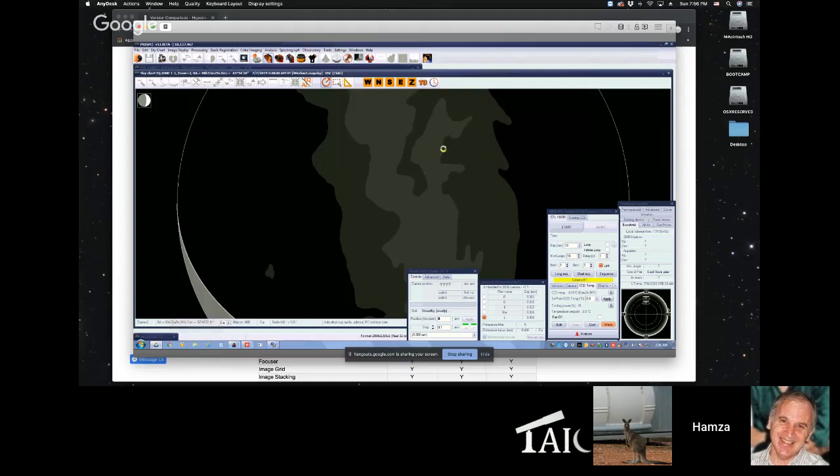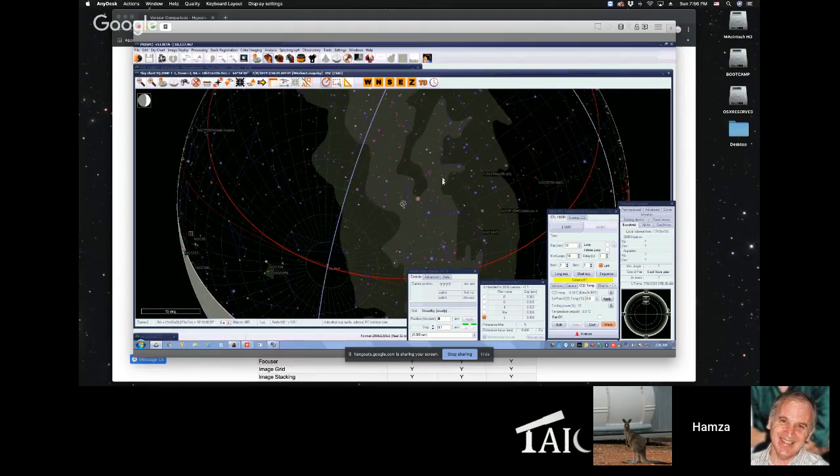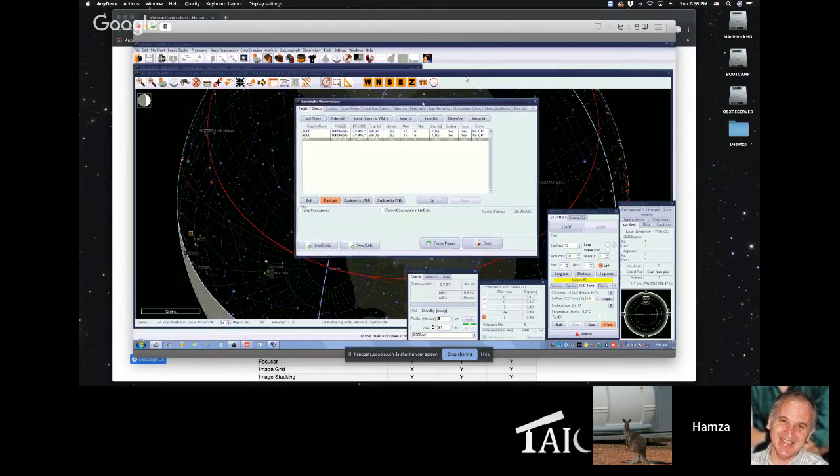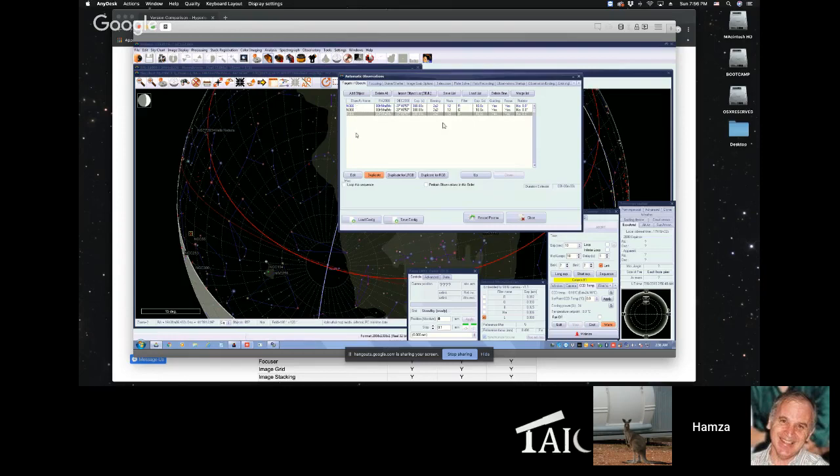And this is the actual sky chart. So this is in Deep Sky Chile. If you go to deepskychile.com, this is where it's at. Okay. So the automatic observation is down here. And this is what I was imaging last night, NGC 300 in RGB.